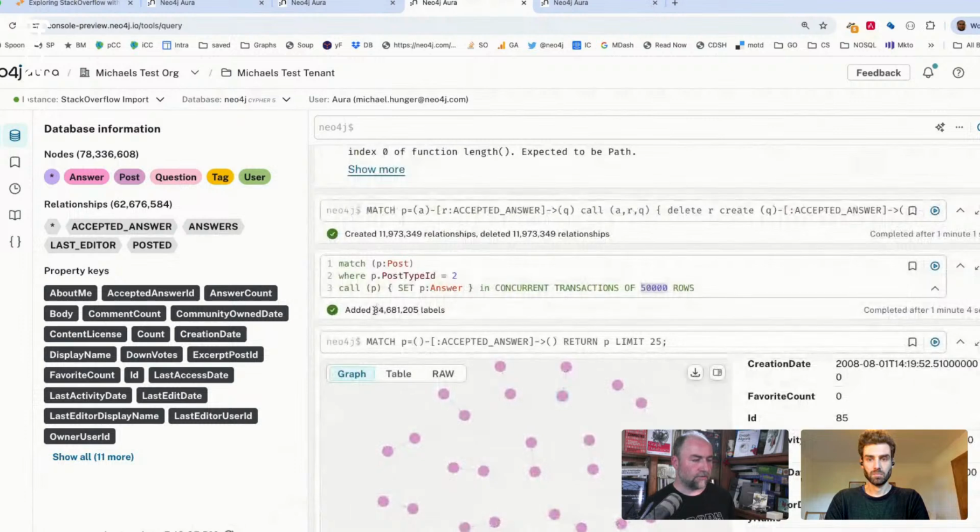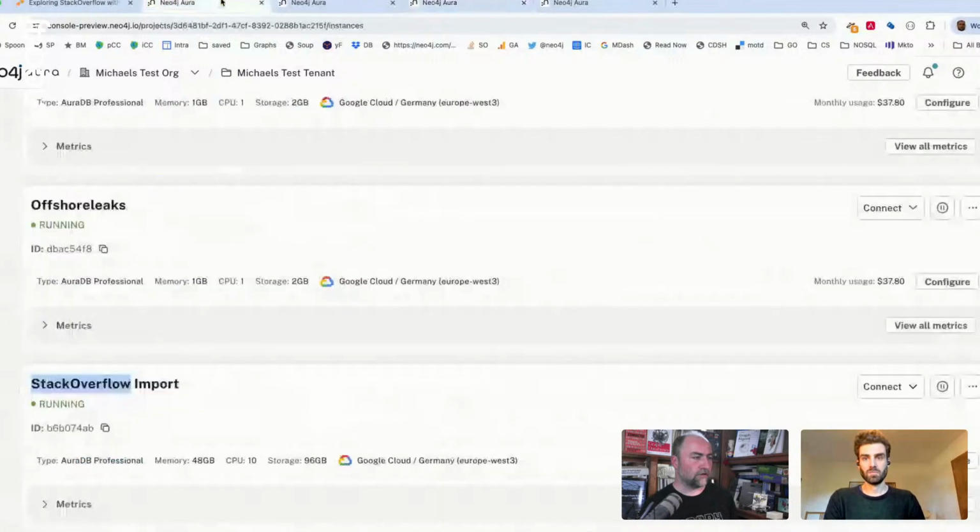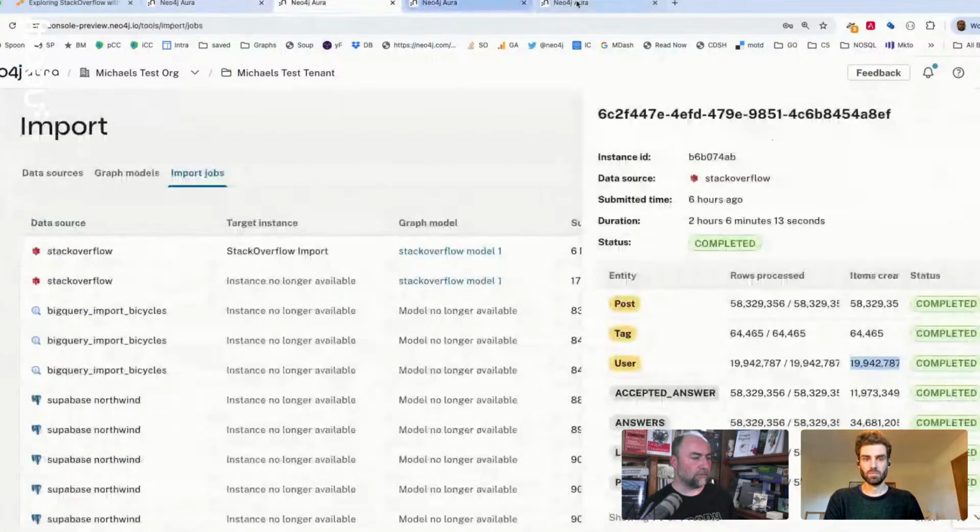So it added 34 million labels in 1 minute, right? So it processed quite a bit of data in a short time, which is actually quite good. So that's one kind of update that we can do. And another kind of update that I wanted to do is an interesting one, because if you look at this data model here, where's my data model?